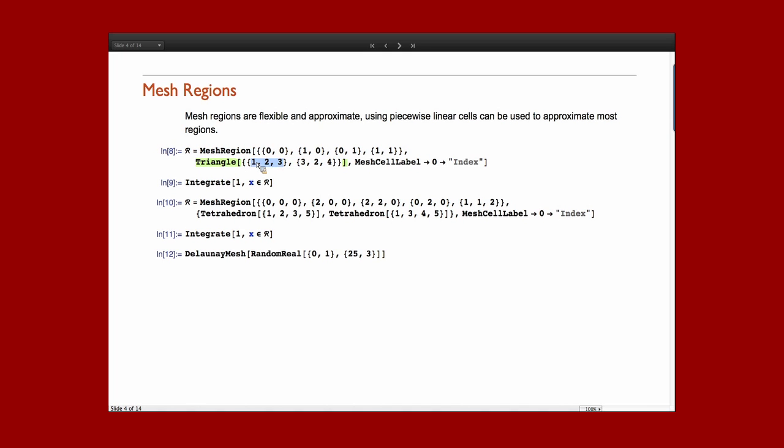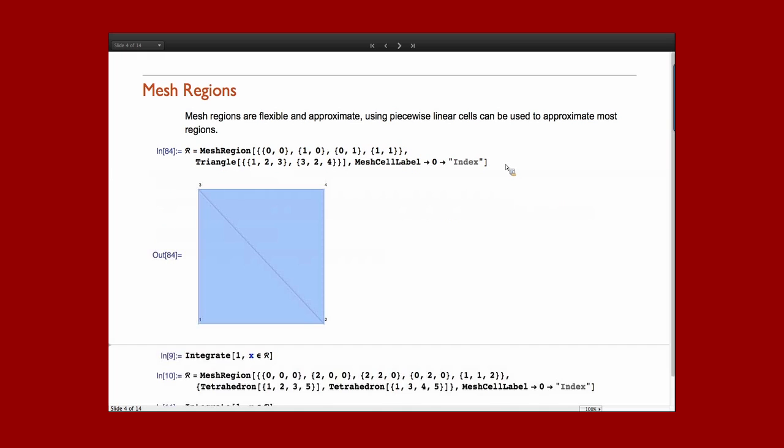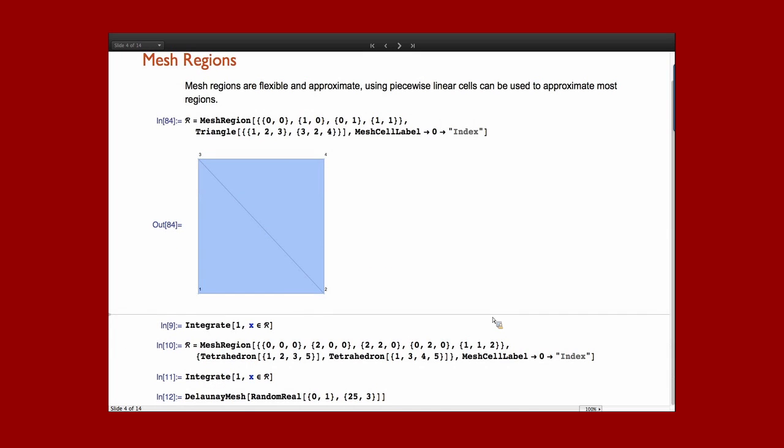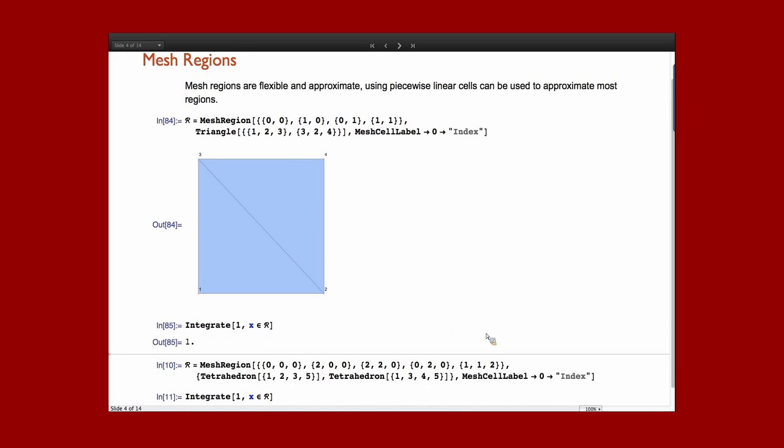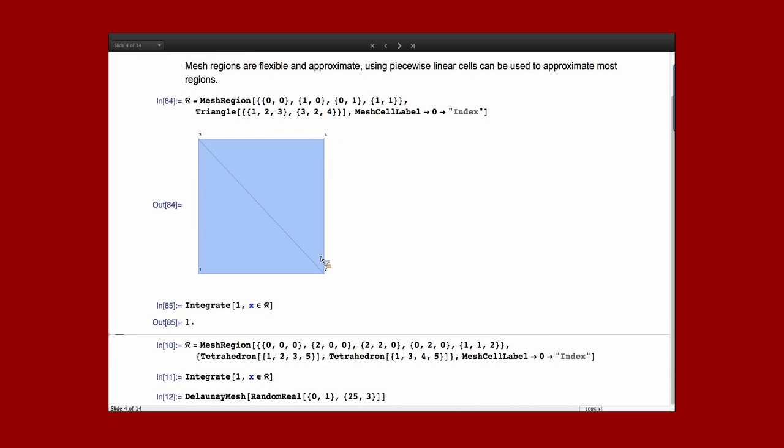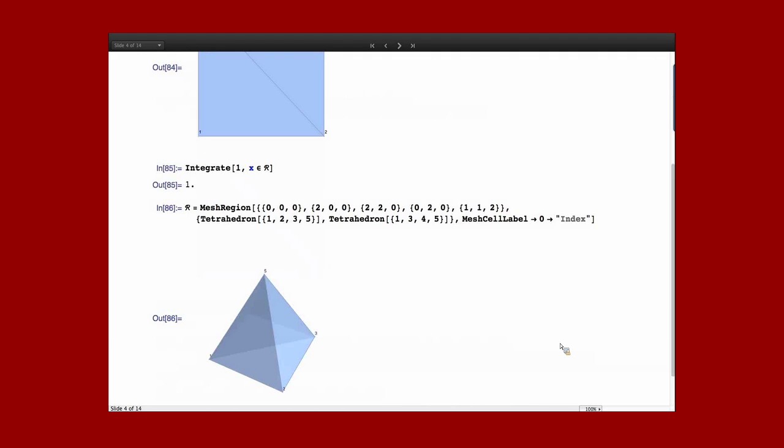So this refers to the first coordinate, this one here, and the number two here refers to the second coordinate, and so on. And I'm also using a particular labeling feature here so we can see how that plays out. So this is the union of two triangles. Typically you have many, many of these, like thousands or millions. Let's just integrate over that thing, and we can see it comes out to one, which looks reasonable. We can do that in other dimensions too.